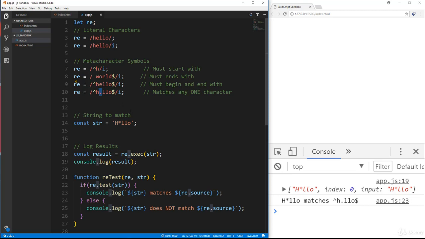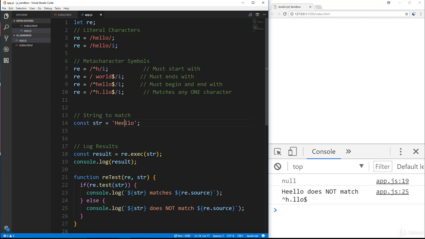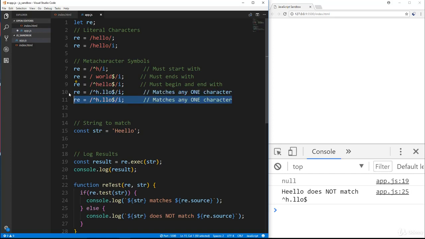Now, the difference between this and the asterisk, which we'll look at next, which is the actual wild card, is it has to be one character. For instance, I couldn't say EE like that. If I do that, it's not going to match because this is 2 extra characters. This defines 1.